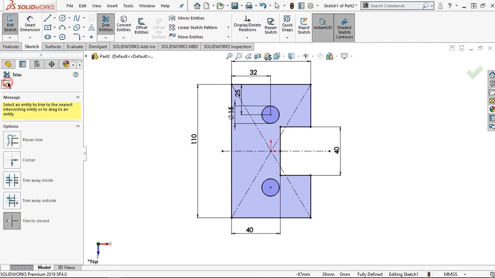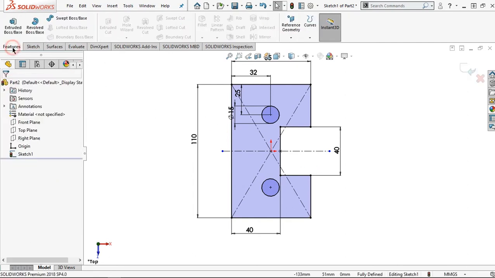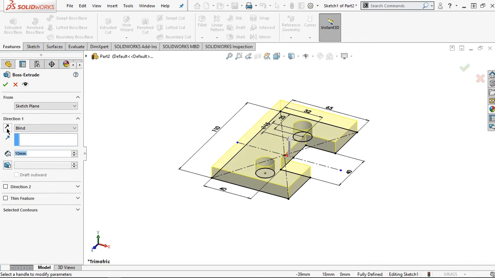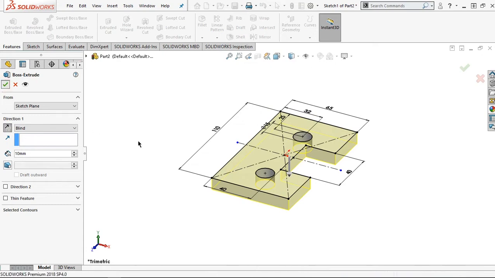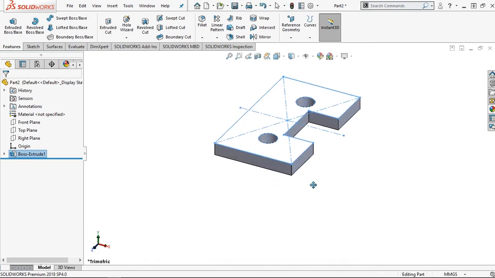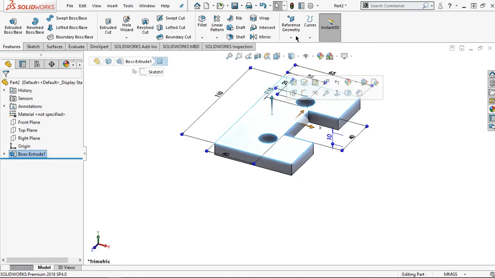Then apply. Click on features, and let's give the base body thickness by clicking extruded boss. Then I want to change the arrow and set the value to 10mm, then apply. For next, click to this surface and then click reference geometry and then go to plane.